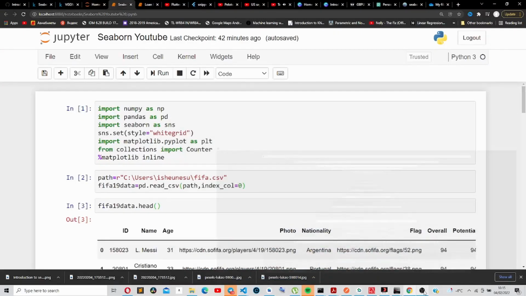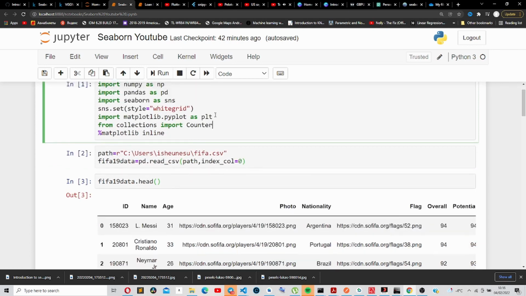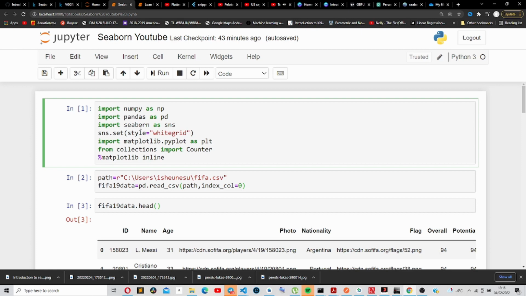So in this video I'm going to show you how to use Seaborn. Seaborn is a data science library that is used for data visualization. The first step that we are going to do is import NumPy as np, Pandas as pd, Seaborn as sns. We are going to import Matplotlib as Seaborn runs on top of Matplotlib.